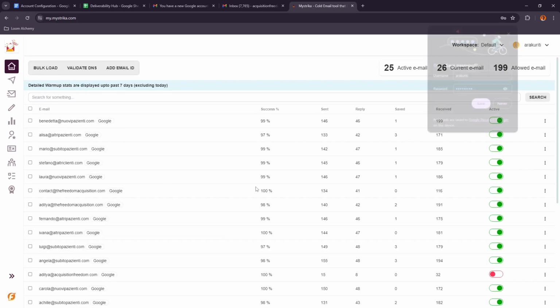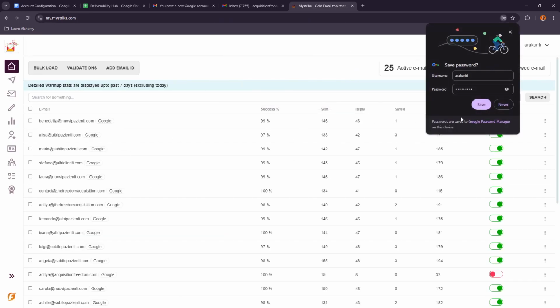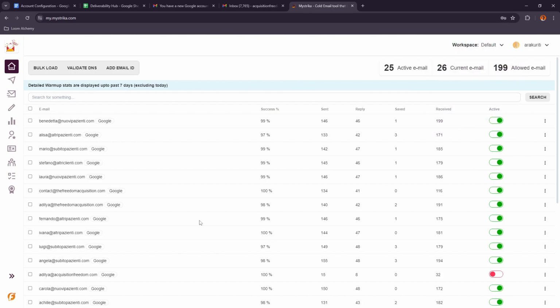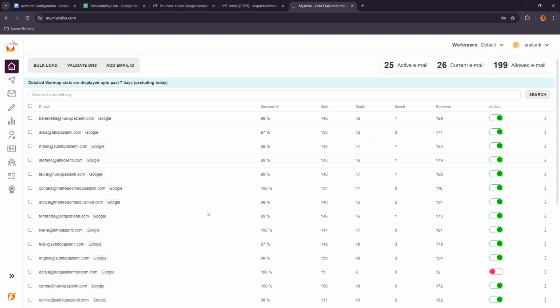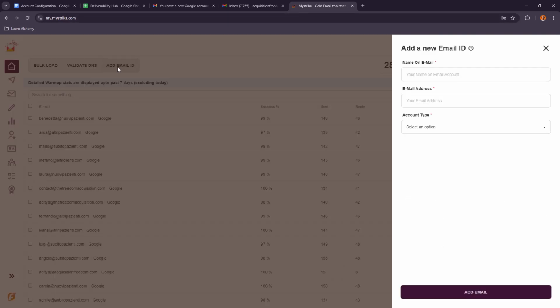Basically what we can do here is add in our emails, and they'll keep sending emails and replies and everything in between, and like this they would be warmed up. So now basically this is how you're going to add it. I'm going to give you login access to this. Now we are going to add an email ID.